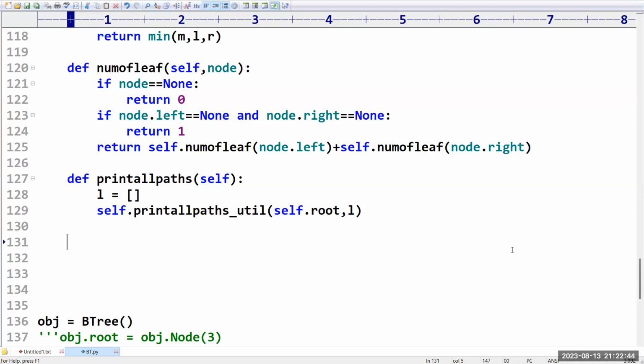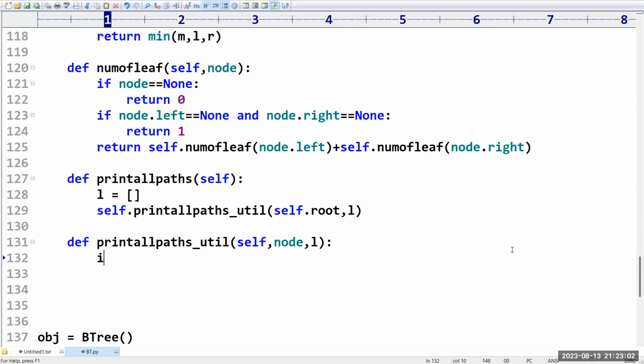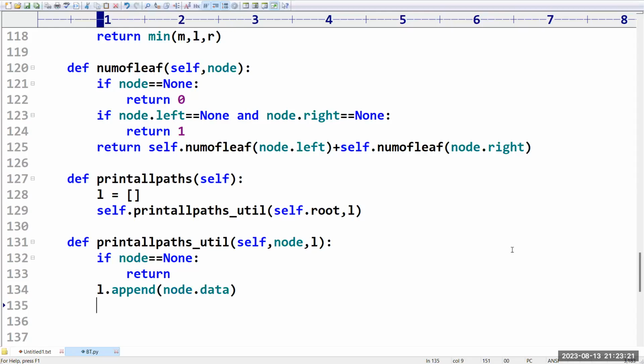In this list, we are going to add all the nodes until we get null. Now I am going to define the print all paths underscore util function, which is going to take the node and also the list. If your node is equal to none, then simply I am going to return, nothing I am doing. Otherwise, l dot append of node dot data. I am appending that data.